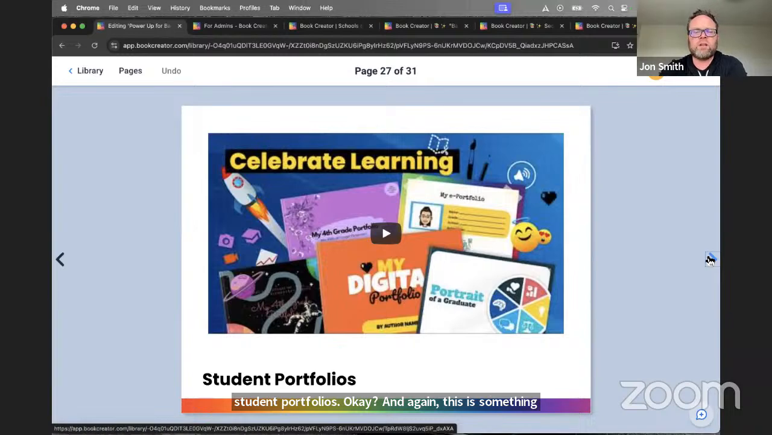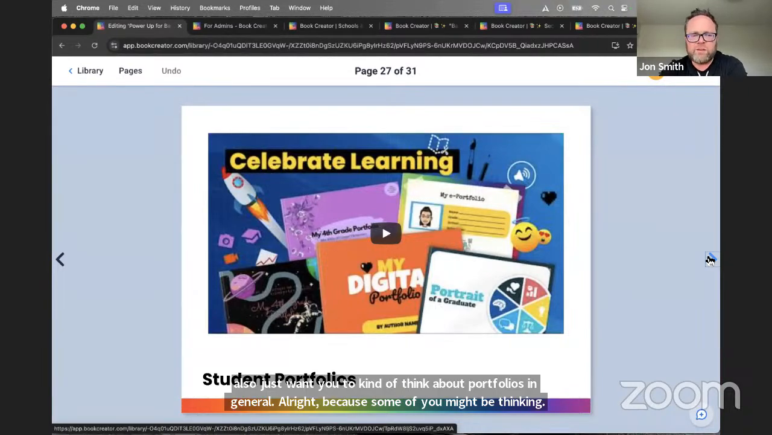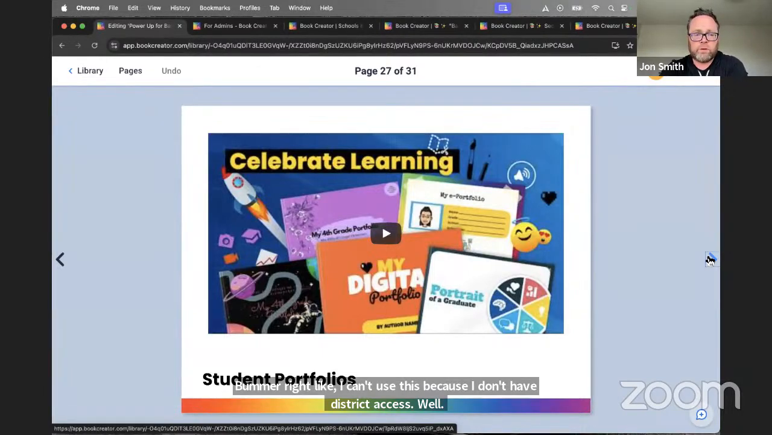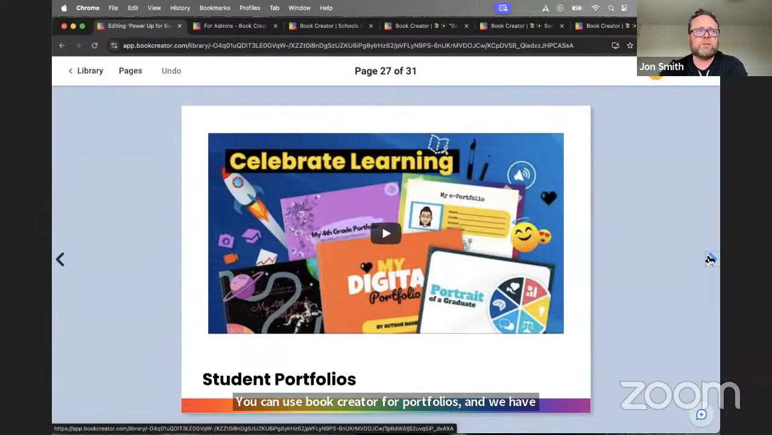But I also just want you to think about portfolios in general. All right. Because some of you might be thinking, huh, bummer, like I can't use this because I don't have district access. Well, you can use Book Creator for portfolios. And we have seen a lot of schools and teachers do that, right? Where Book Creator is fantastic for being able to document learning, being able to see growth.